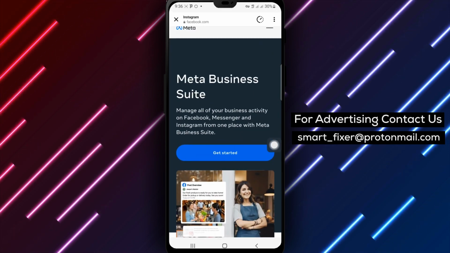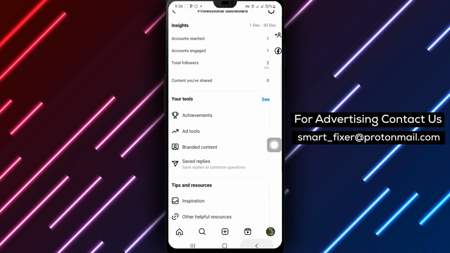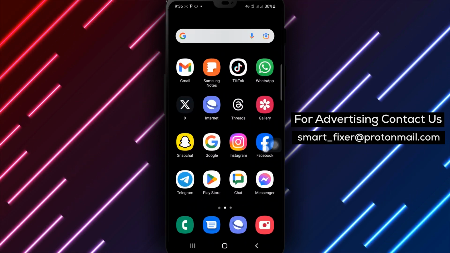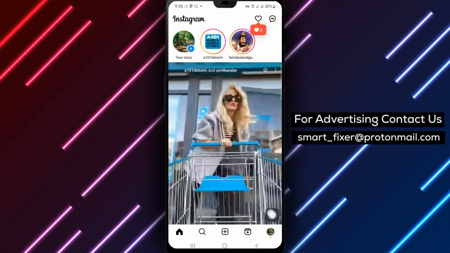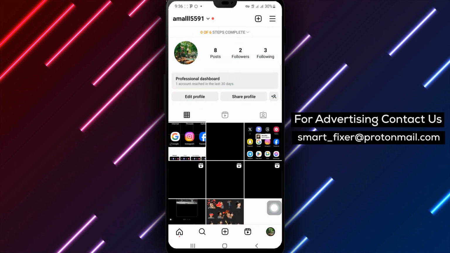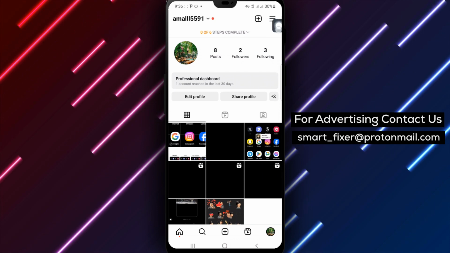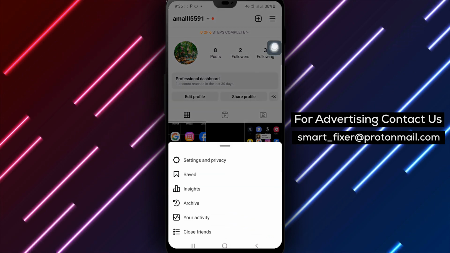Step 1. Open the Instagram app on your Android device. Step 2. Locate your profile picture in the bottom right corner and tap on it to go to your profile. Step 3. In the top right corner, you'll see 3 lines. Tap on them.